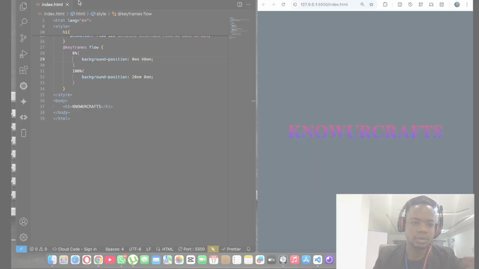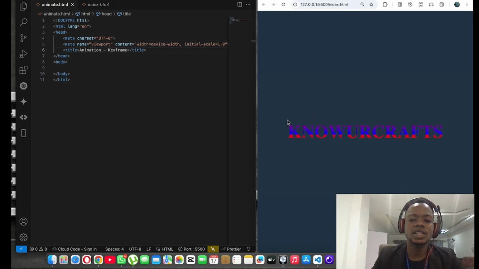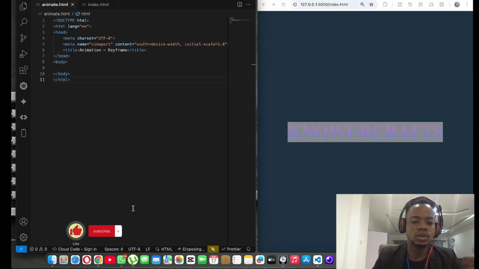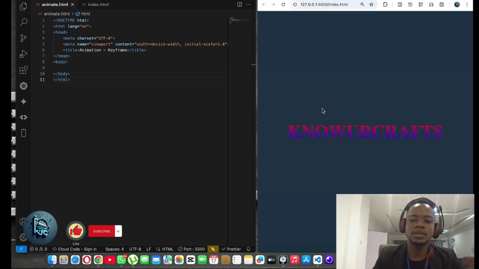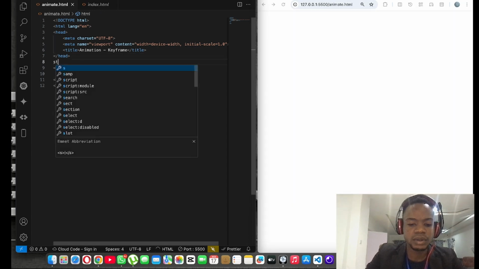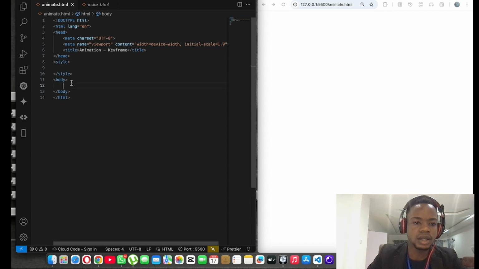So let's get started. As you can see here, first of all, we have this text written at the center of the page. I'm following exactly what we did. Here I have this background color. So I head on to my style, and then in my body I have an H1 called Know Your Craft.